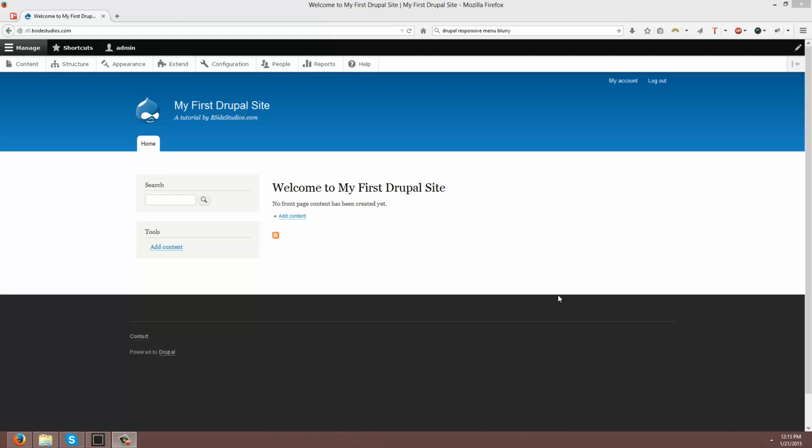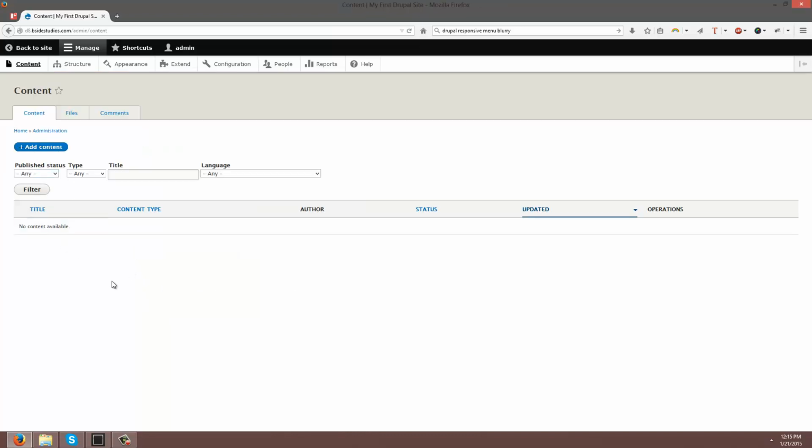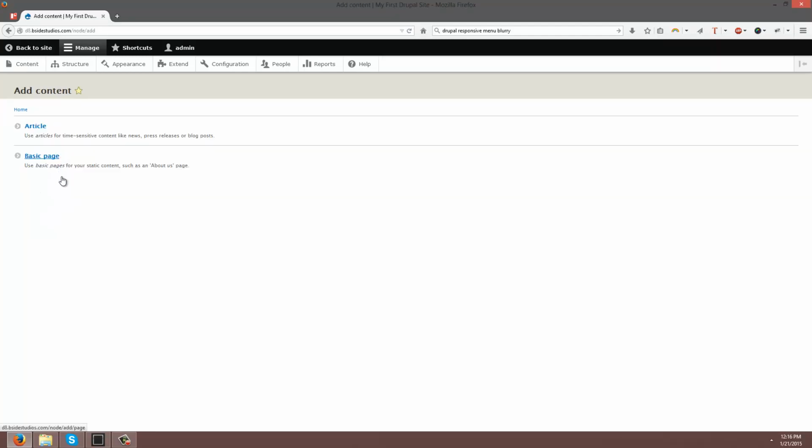Let's add a new node by clicking Content on our administrative menu. Here, you're given a list of all the content stored on your website. Right now this is blank, so click the button named Add Content to our left and make an addition. When you first install Drupal, there are two default content types, respectively named Article and Basic Page. If I were to create, say, an About Us page, I would choose Basic Page.